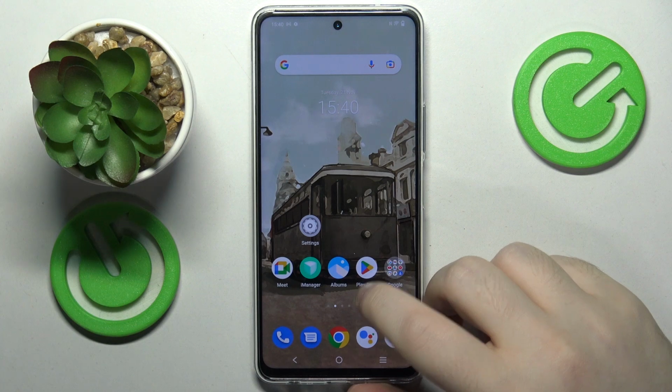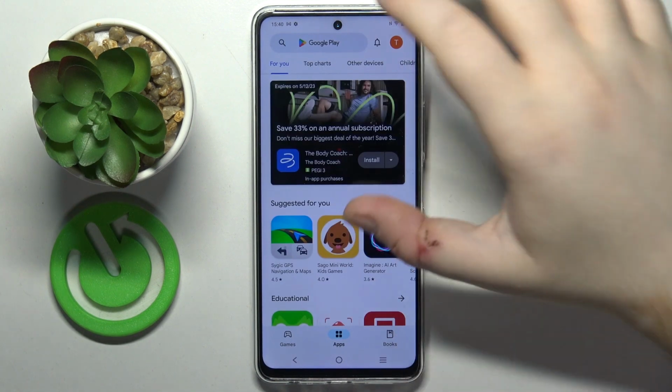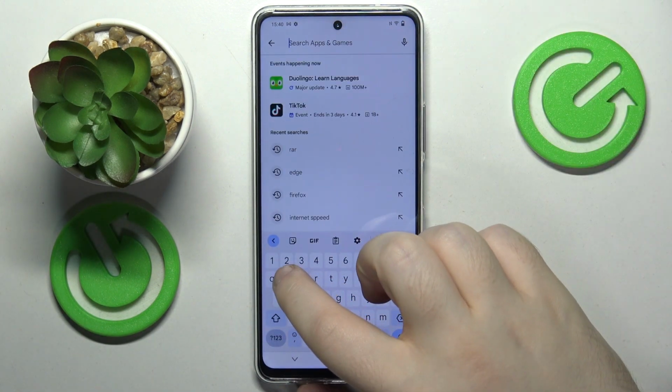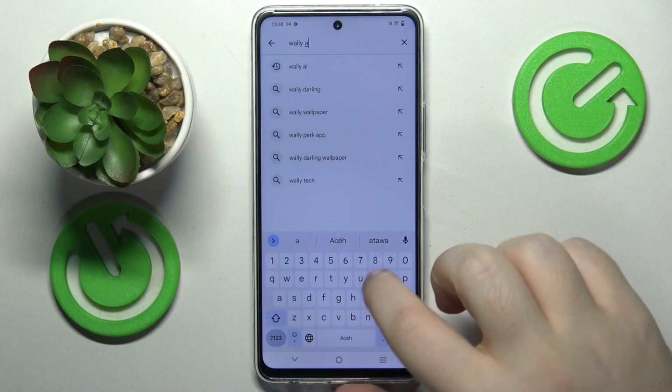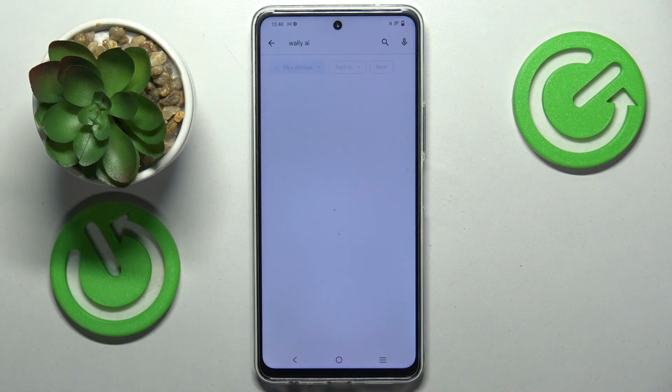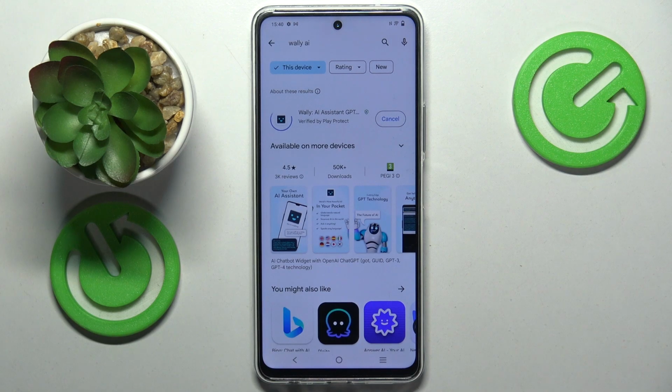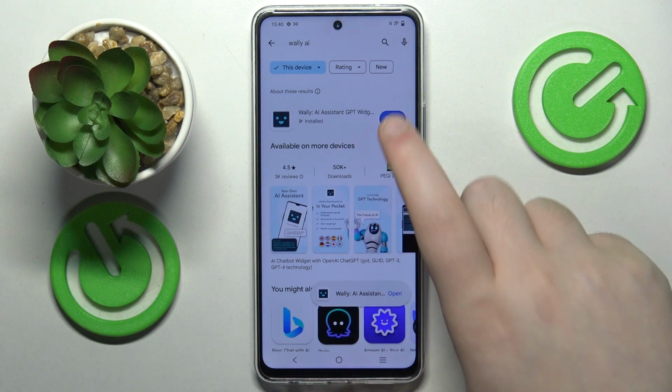So you have to start with opening your Google Play Store and now click on search bar and type in Wally AI and click search. And now click install. Now you can click open.